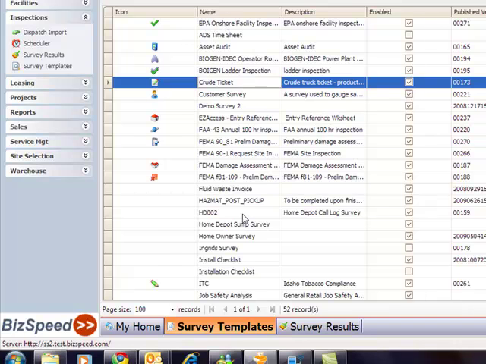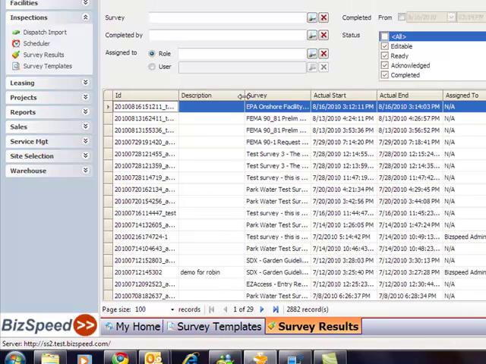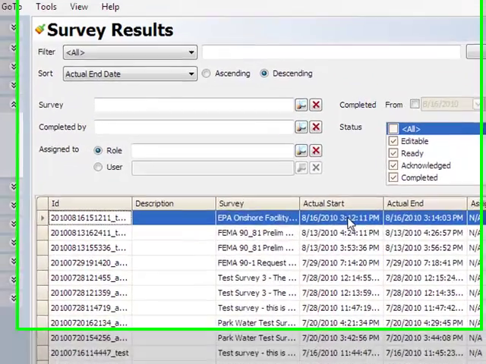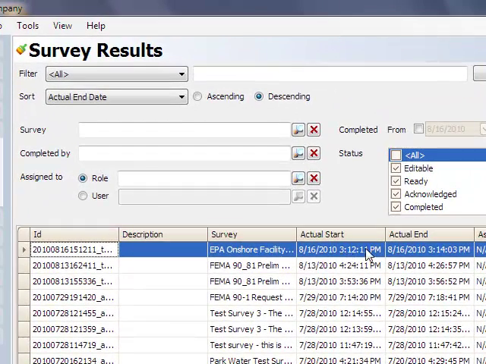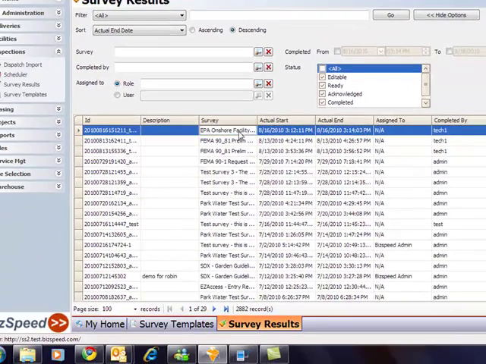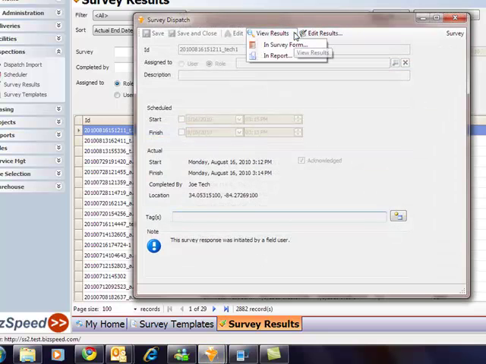So that's the copy of the survey. That's the template. I can look at my survey results. You can see that this was sent in. It was done. It started. My actual timestamp was 3:12. I completed it at 3:14. You can look at all the results online.